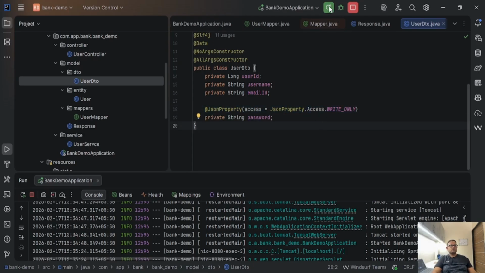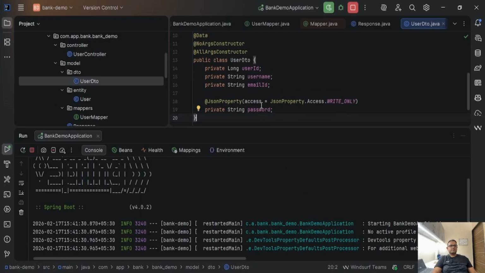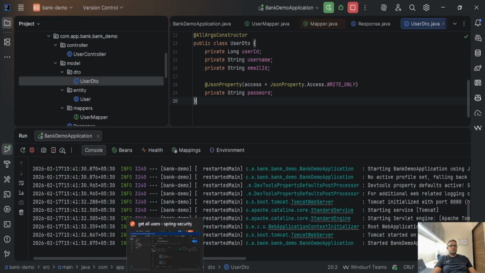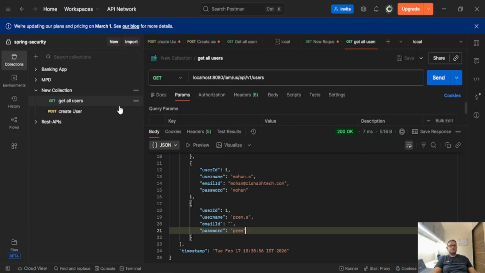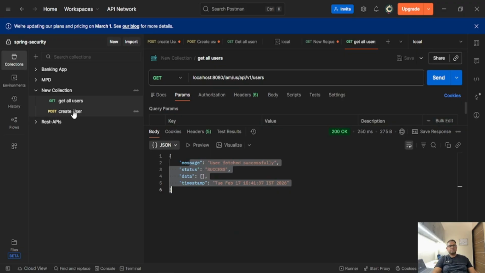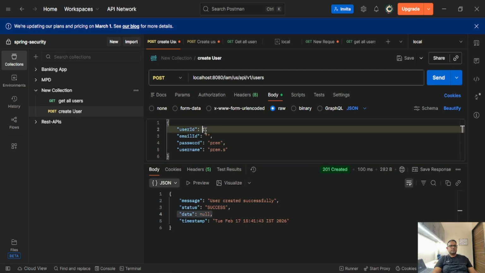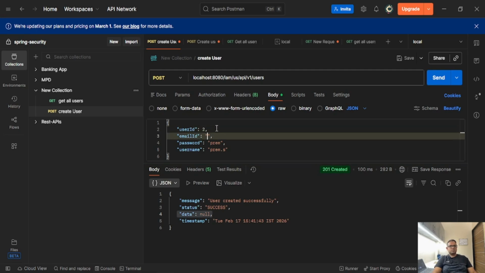So let me just rerun the program. Okay, application started. Let's just fetch all users. It is empty because we have restarted the application. Let's create another user, 2.